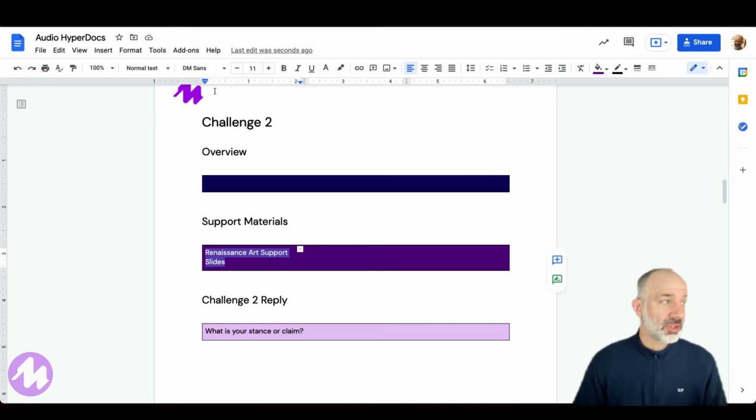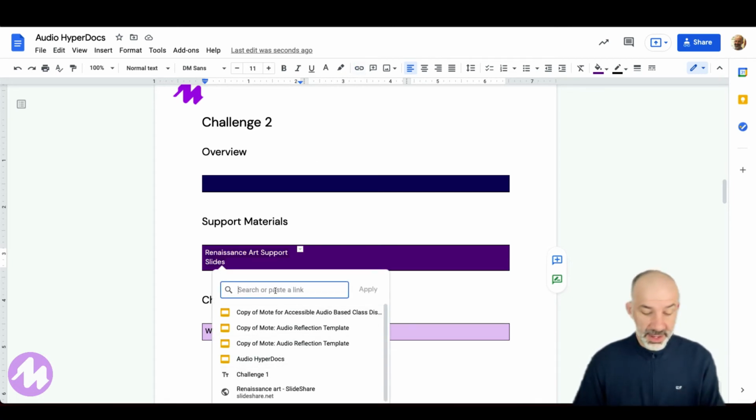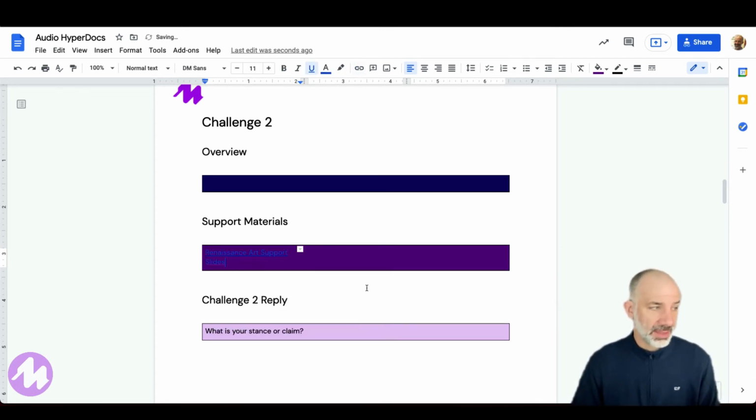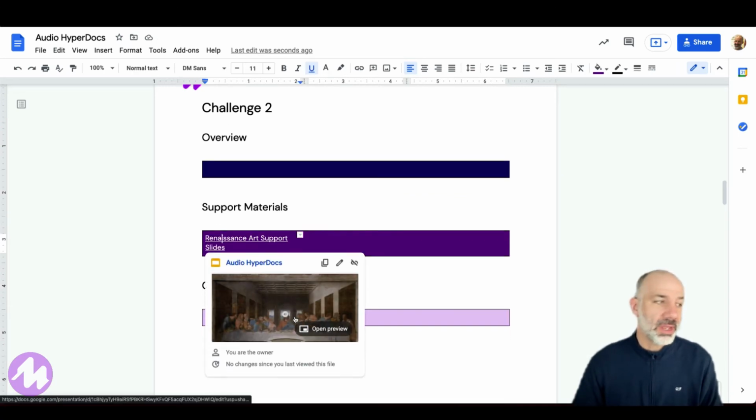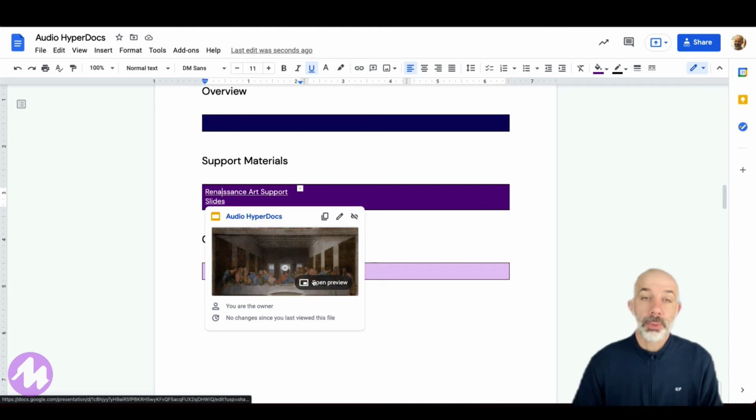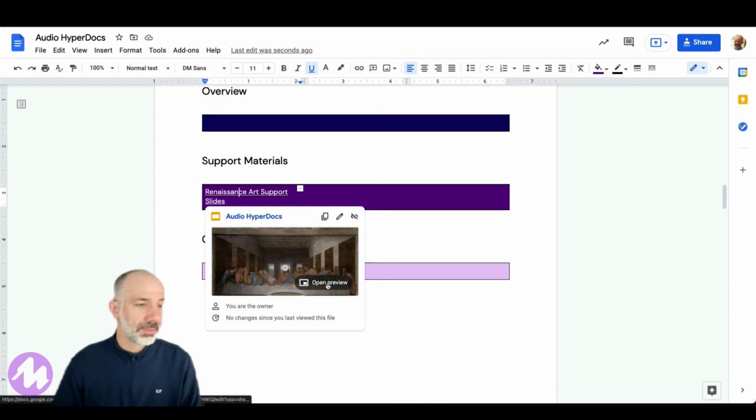Now what I'll do with these support slides is simply link them to the Google slide deck I already made and apply that. Now when I click on that set of slides, we get this little drop down or preview menu. And if I do open preview, it will pop up in the corner right where I am with all of the media accessible. So let's open this preview.